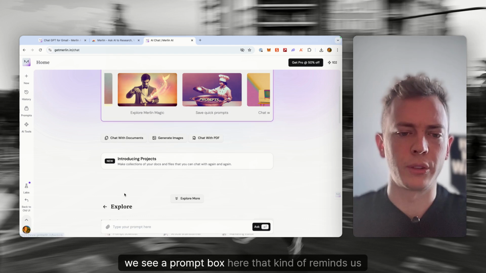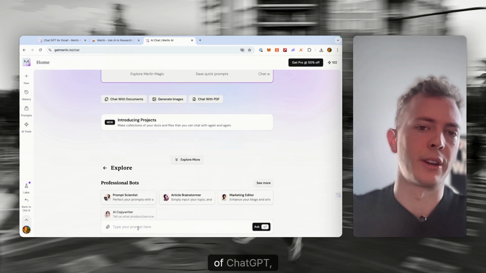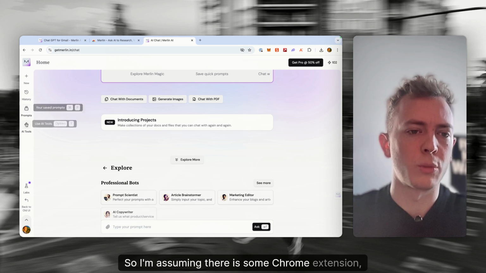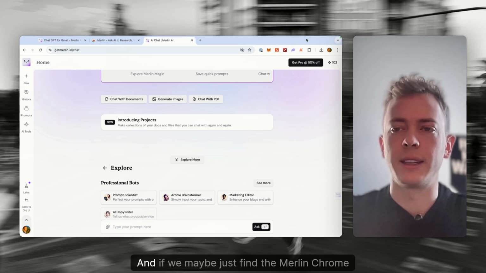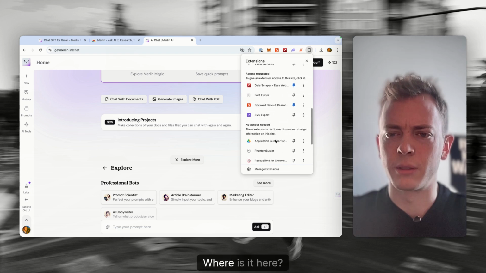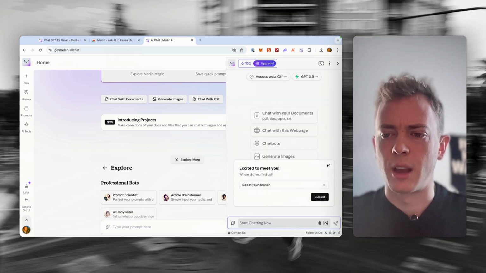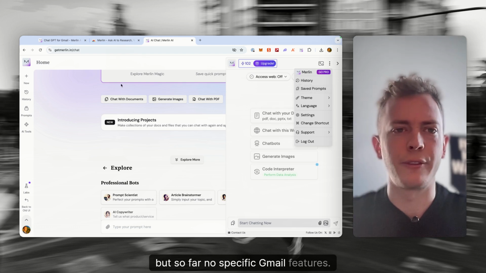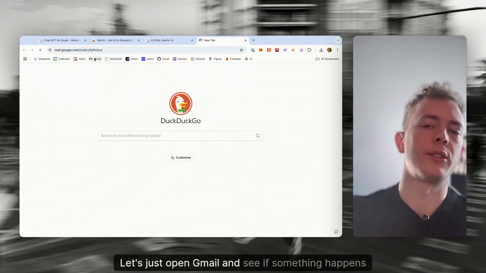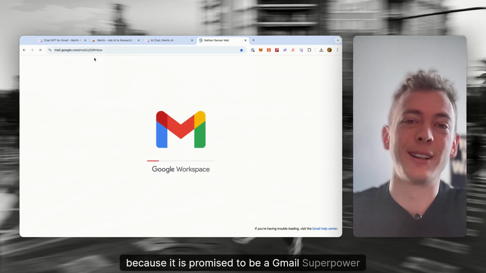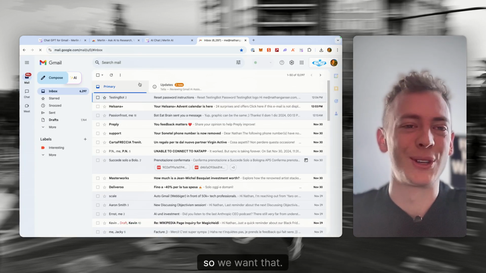We see a prompt box here that kind of reminds us of ChatGPT. But we did install a Chrome extension, so I'm assuming there are some Chrome extension features. And if we maybe just find the Merlin Chrome extension, where is it? Here. Yeah, we can see again a chat box, but so far no specific Gmail features. Let's just open Gmail and see if something happens, because it did promise to be a Gmail superpower app, so we want that.